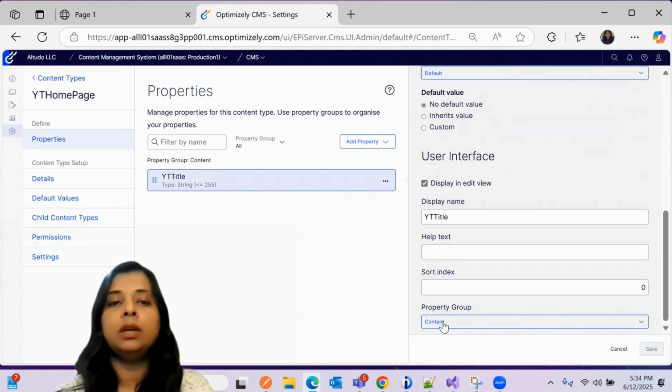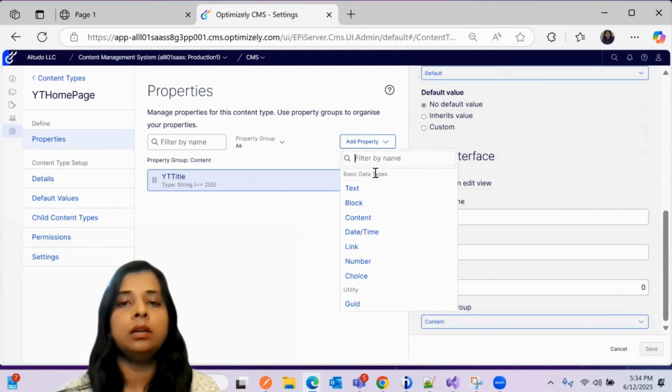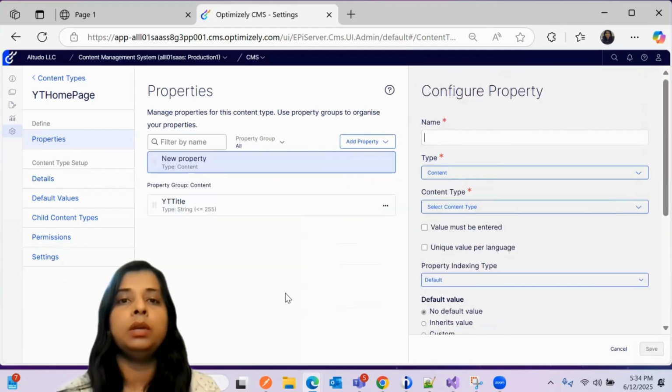After save, you can see this lies in the property group content because we have selected it here. If you have your own, you can create your own property group and then link it here. Okay. The first one that we have created is YT title. The next one, as we talked earlier, we will create a content area where we can add the other blocks or the content types.